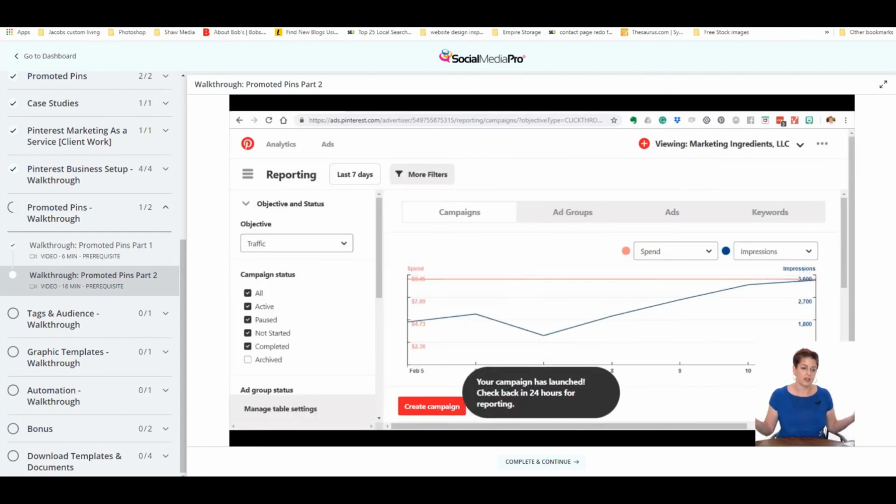Your campaign is launched, so check back for reporting in the next 24 hours. Pinterest does require that you give it at least 24 hours to get up there. The ad approval time frame varies. I've seen my pins get approved in just a few minutes, and I've seen my pins take a couple of hours to maybe even a day to get approved on this platform. So just have patience, as it does get manually reviewed to make sure it meets all the criteria to be effective on the Pinterest platform.